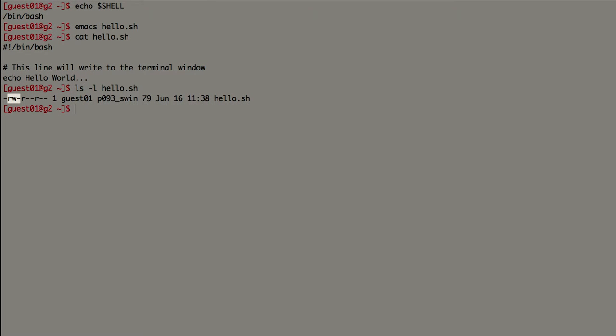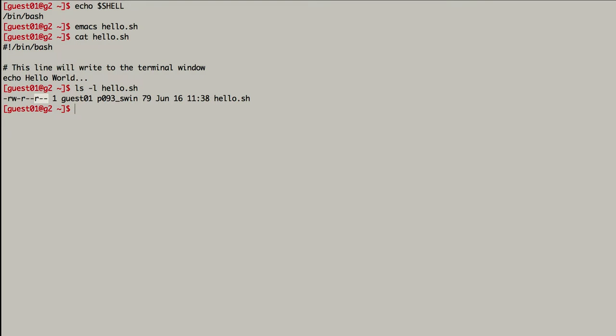The next three characters specify whether read, write, or execute permissions are set for the user owner. The three characters after that specify whether read, write, or execute permissions are set for the group owner. Finally, the last three characters specify whether read, write, or execute permissions are set for everyone else. For this file, we see that read and write permissions are set for the user owner, while only read permissions are set for group owners and for everyone else.